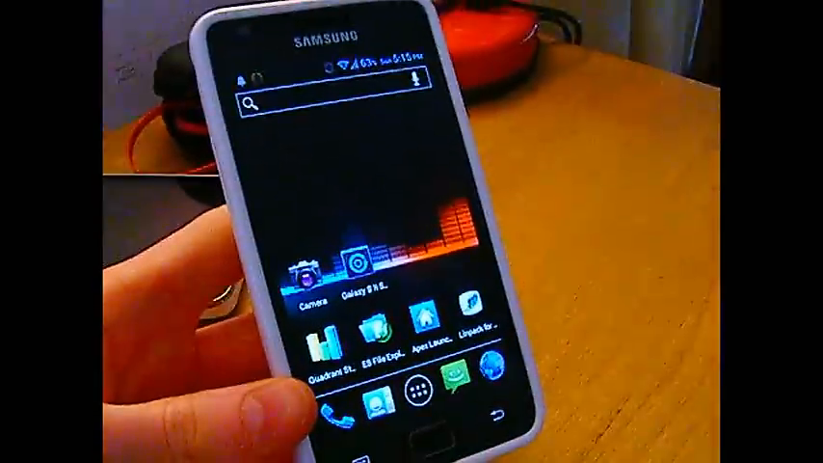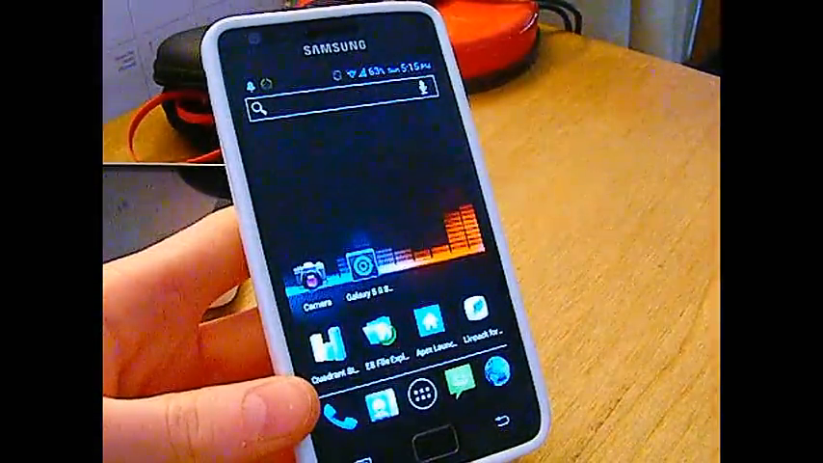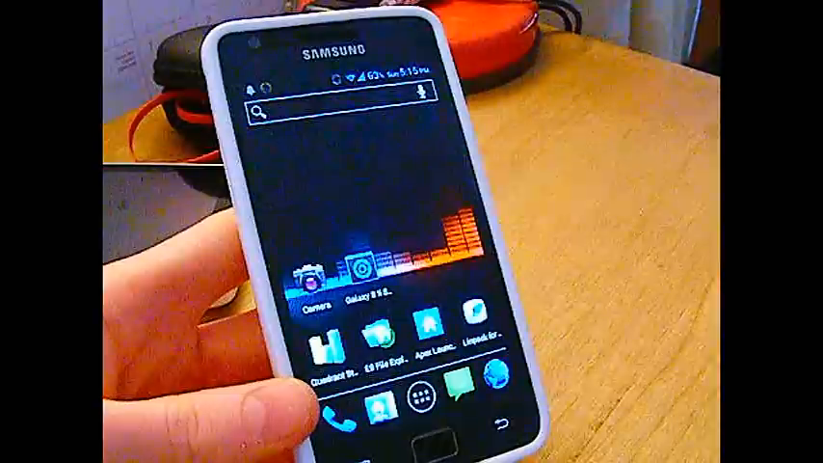So that's the HyDrOG3N ICS ROM, based on the latest version of Android Ice Cream Sandwich 4.0.4.